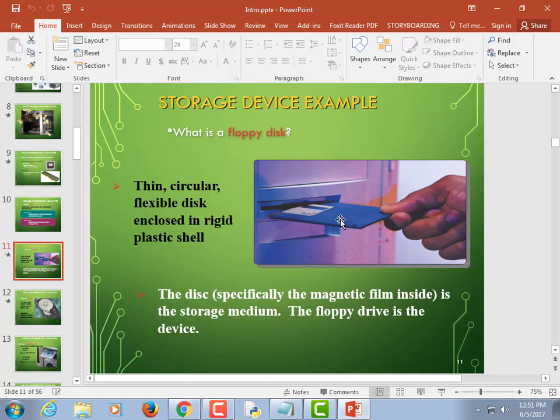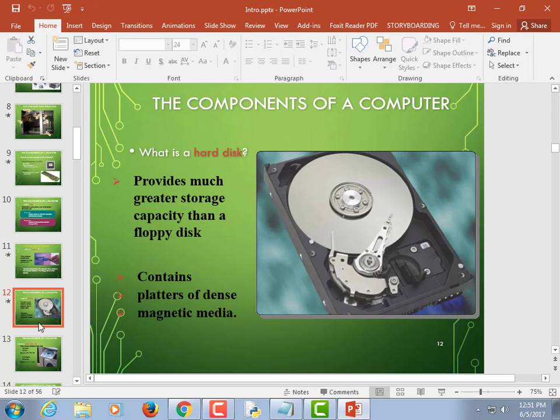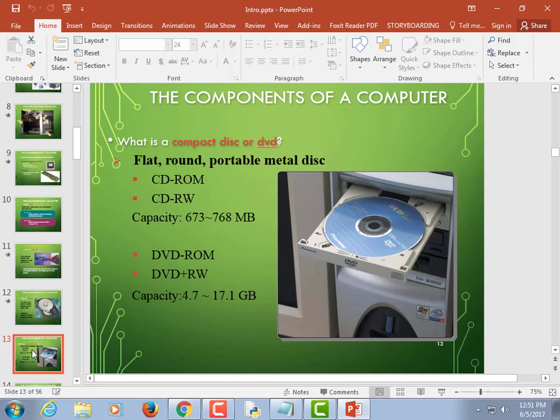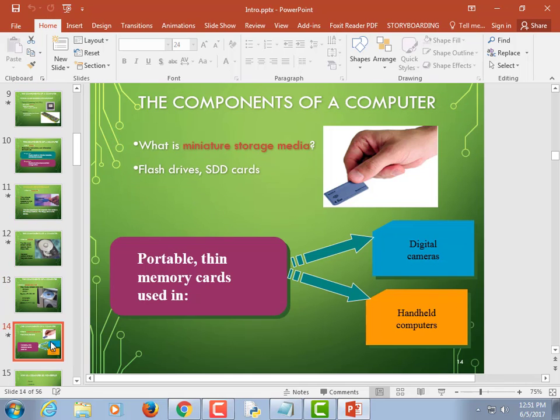So there is a circle of magnetic film here, and there's a magnetic head that's reading and writing to it. Before that, if you used a computer in the early 80s, you may have had a tape drive that used a cassette, or you may have had a very expensive, fast tape drive for doing backups or whatever, those were still common for a long time. Alrighty, SD cards, flash drives, used in digital cameras, handheld computers.